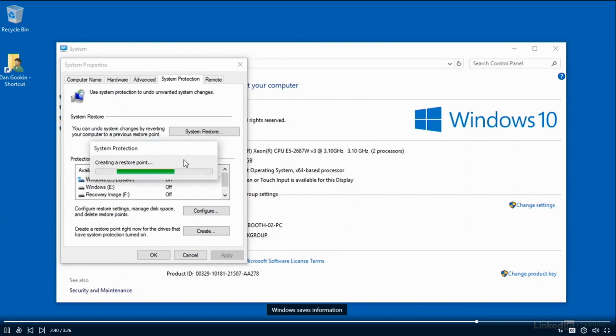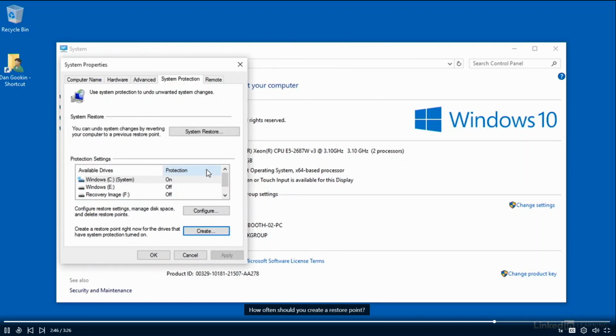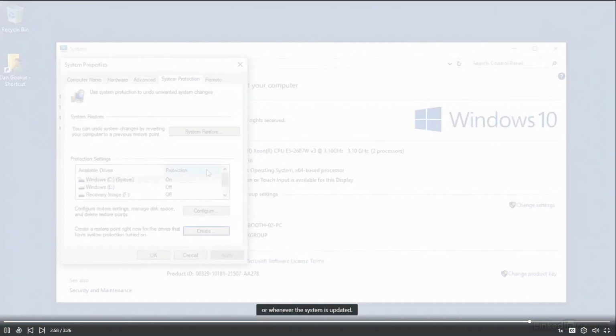Windows saves information about the computer's current state. Click the Close button when it's done. How often should you create a restore point? Not that frequently, only when you're upgrading hardware. Generally speaking, Windows creates its own restore points when you install new software or whenever the system is updated.